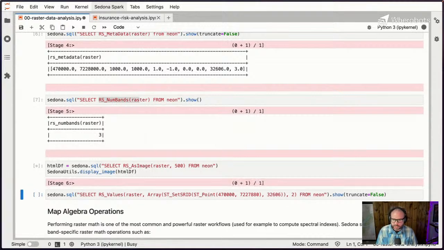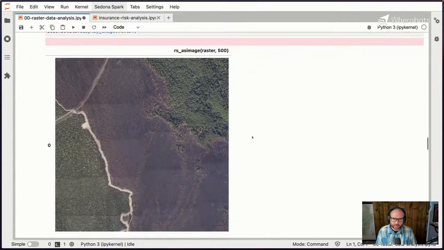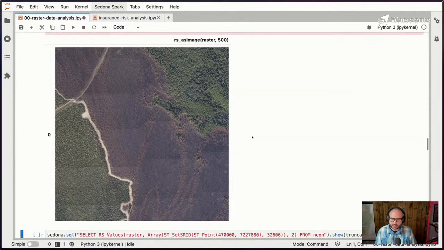We can visualize this data using rs as image. So again, we've loaded just one single image just to get started as a good getting started point. We'll work with larger scale raster data sets in a minute here. So this is the scene we're working with. This looks like some forested area, a road perhaps, and then some dirt or glacial moraine, actually, I think is what this is.